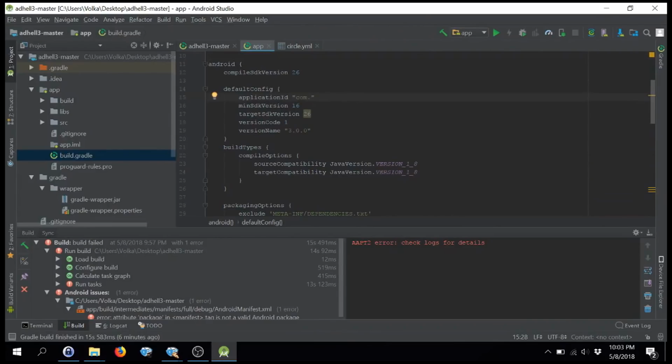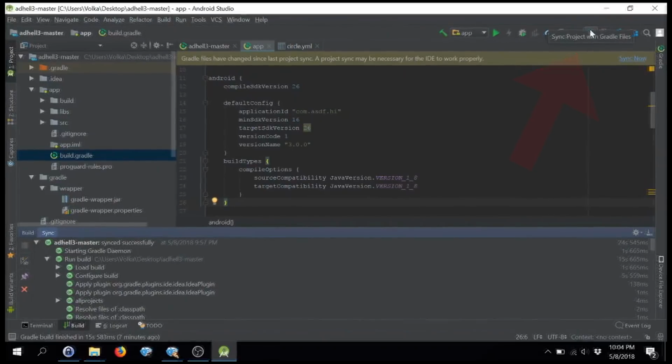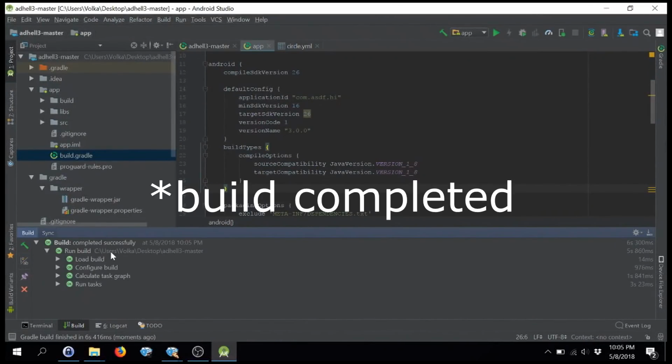It can be anything, just no numbers, but I suggest you don't use the AdHell 3 name or anything similar to that. I'm just going to put something random here, ASDF and hi. After we edit that, we'll just want to look to the top right and hit sync project with Gradle files. Wait for that to finish and it'll say sync completed.